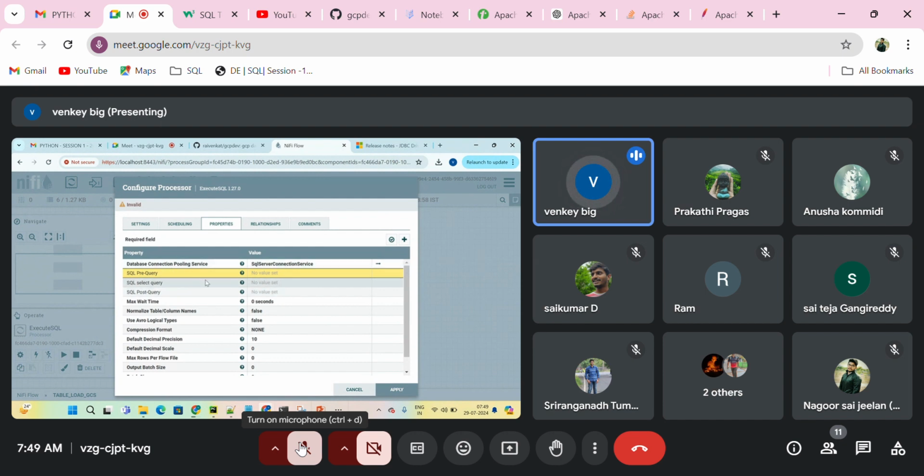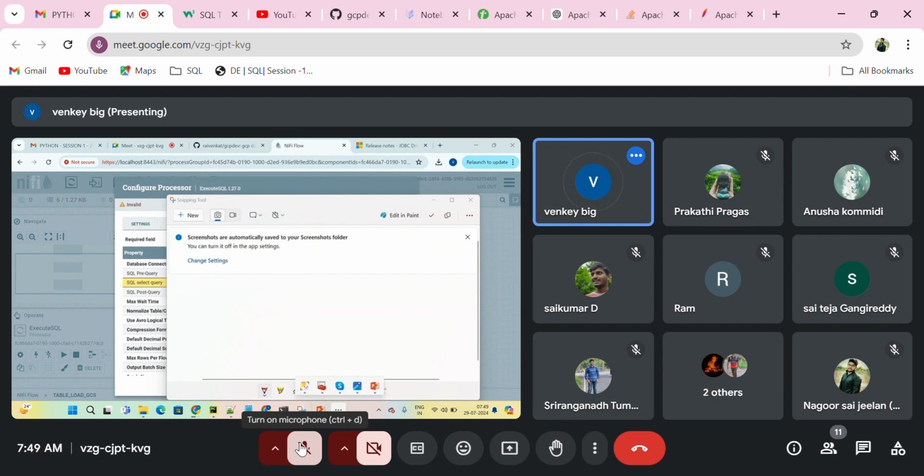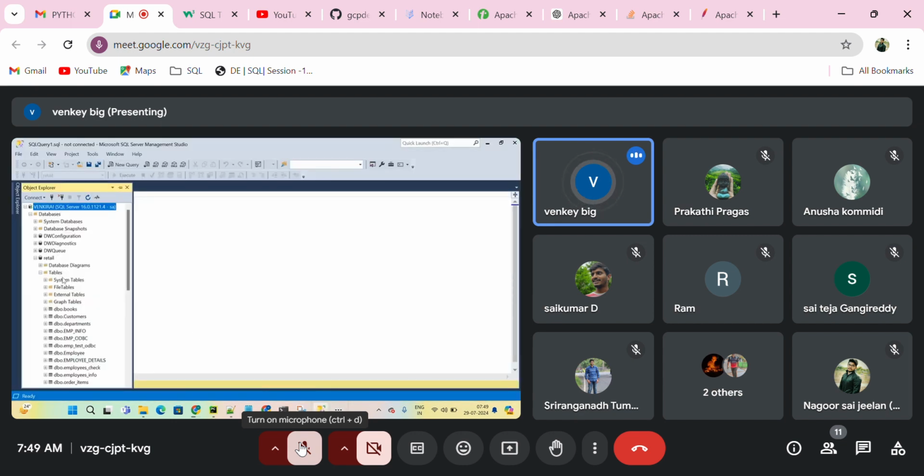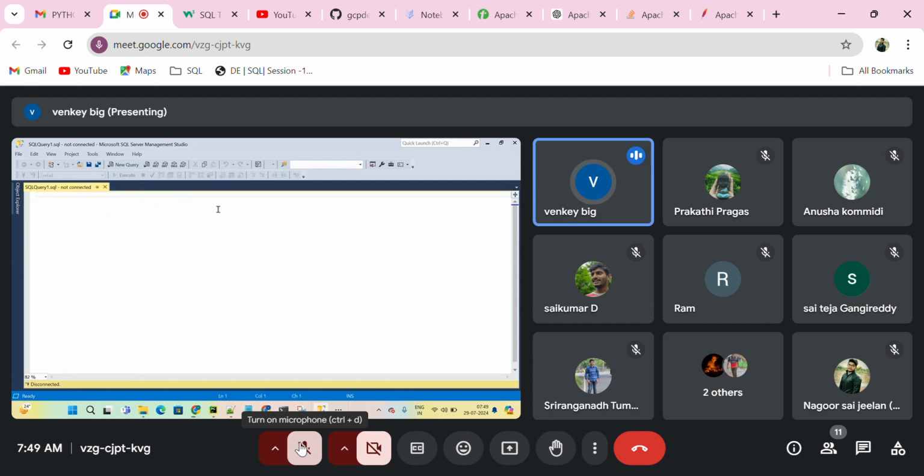But right now our use case is only select, so we'll go with the select query. I have tables in my database, and I have a table called customers. So let's quickly query our customers table.